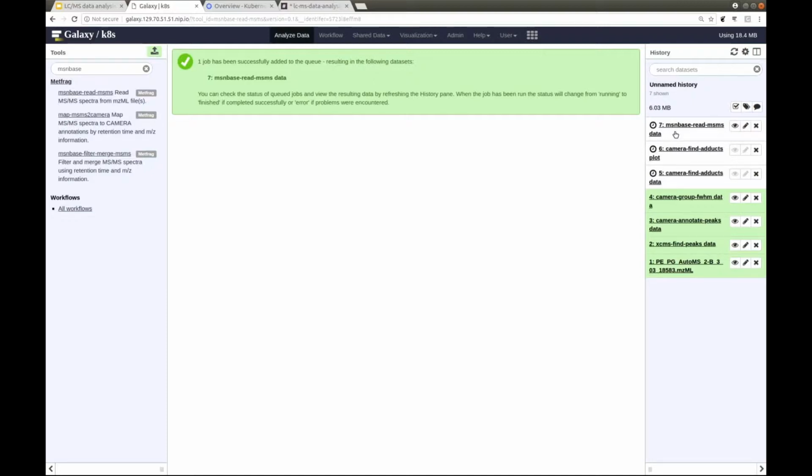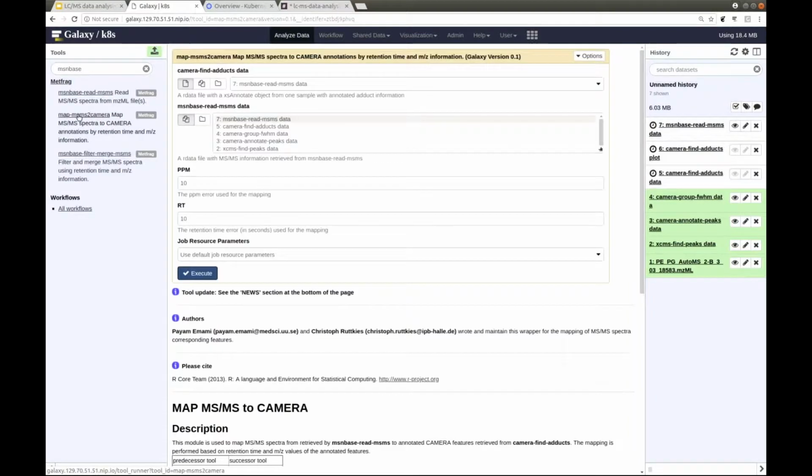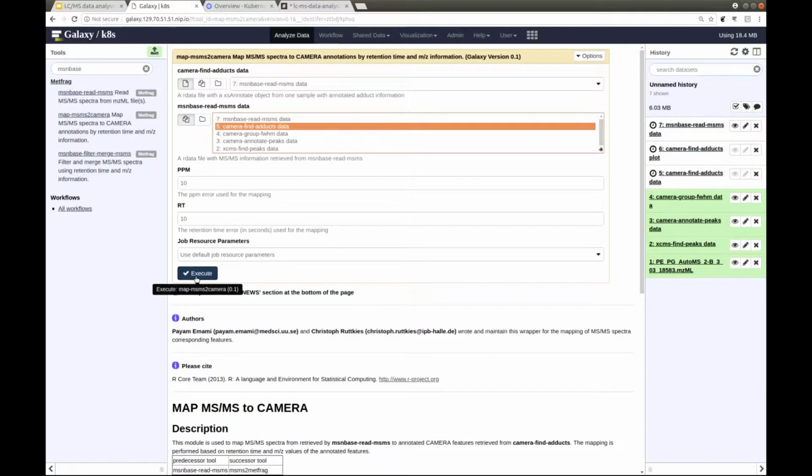And now we need to map between the MS1 features that were detected by XCMS and connect that to the MSMS data that we extracted in the last step. And for that, we are using the mapping tool, which is the second here in the list. And now we have some more inputs. First, we need the MSMS data. And second, we need the MS1 information. And that's the output of the CAMERA tool. So once I have selected the correct inputs, I can execute that.